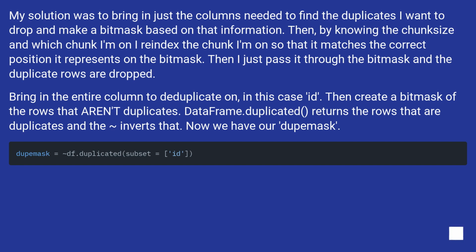Bring in the entire column to deduplicate on, in this case ID, then create a bitmask of the rows that aren't duplicates. DataFrame.duplicated returns the rows that are duplicates, and then we invert that. Now we have our dupe mask.